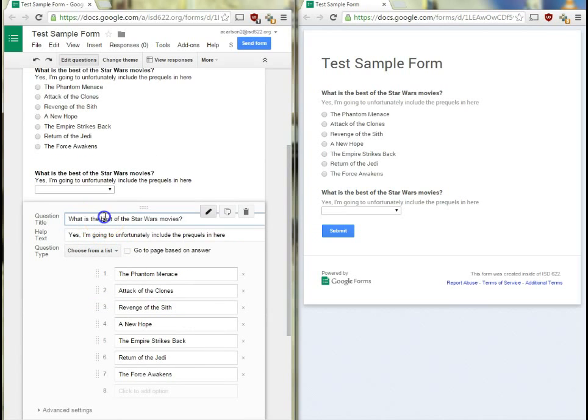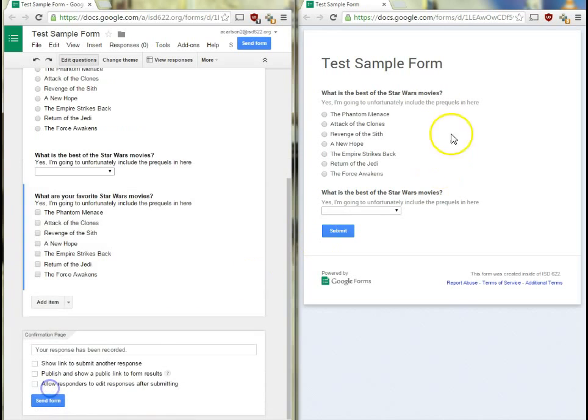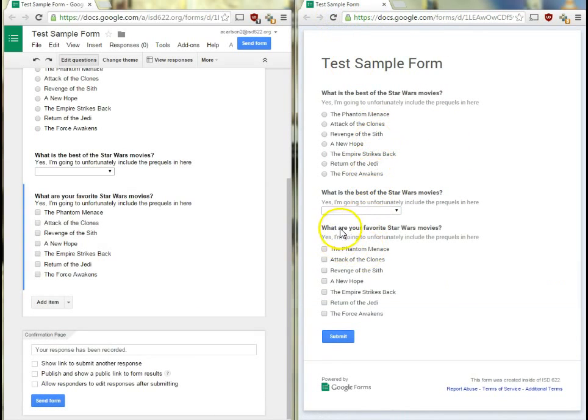I'm going to duplicate that question again, but this time I'm going to change this. I'm going to say, what are your favorite Star Wars movies? In this case, I'm looking for more than one potential answer. So I'm going to change that from choose from a list to checkboxes. With checkboxes, we'll refresh the page, and they now have the option of putting more than one potential answer on there.